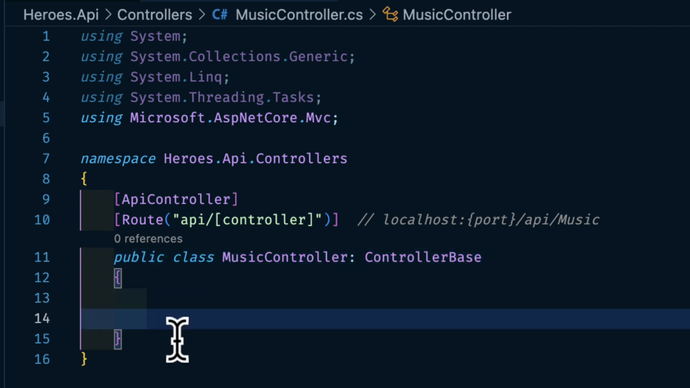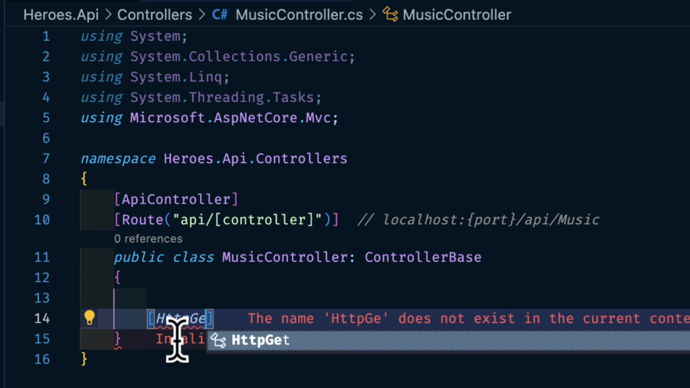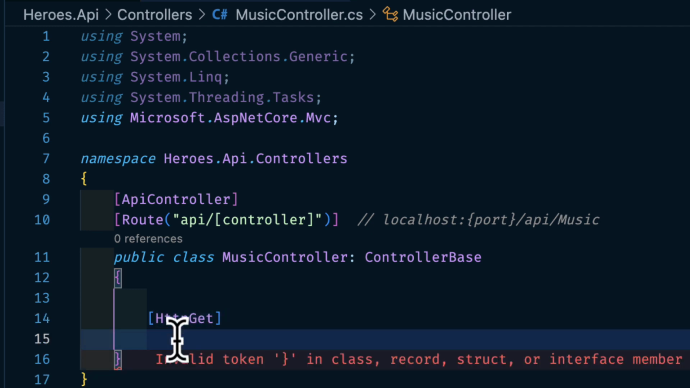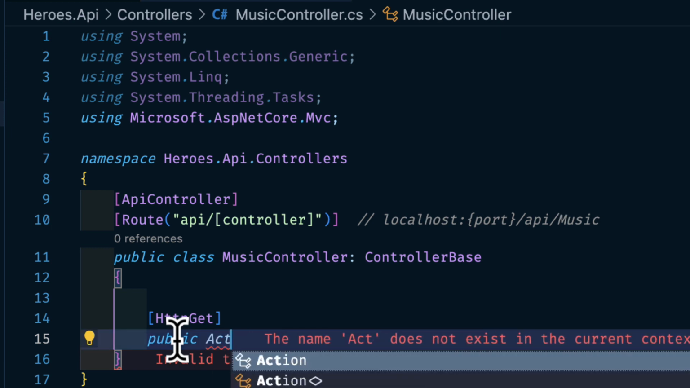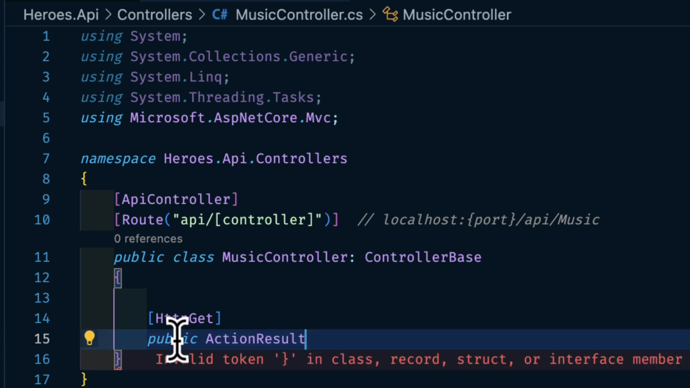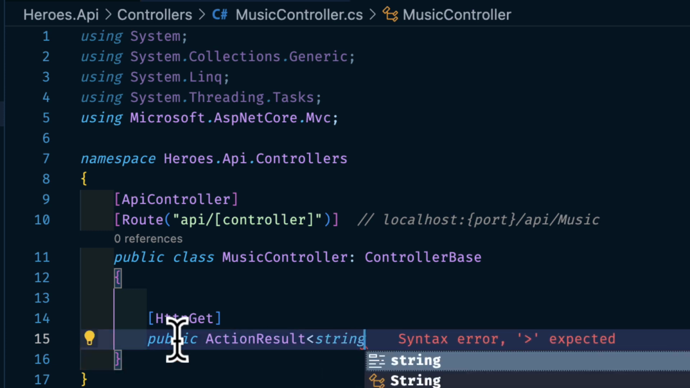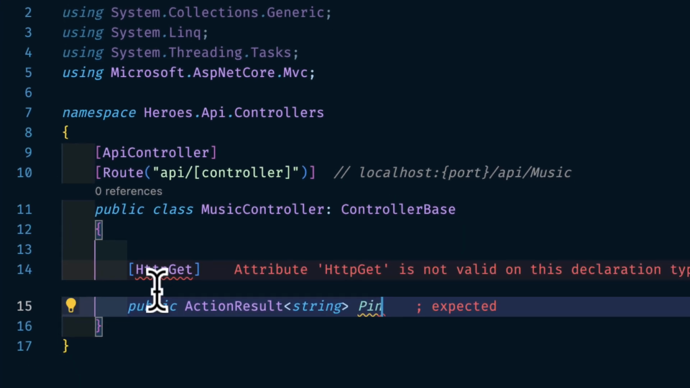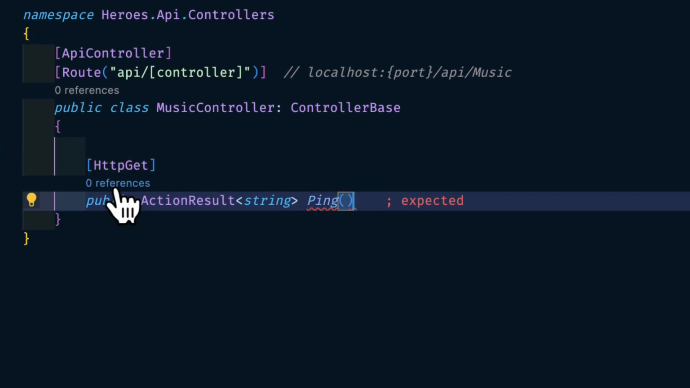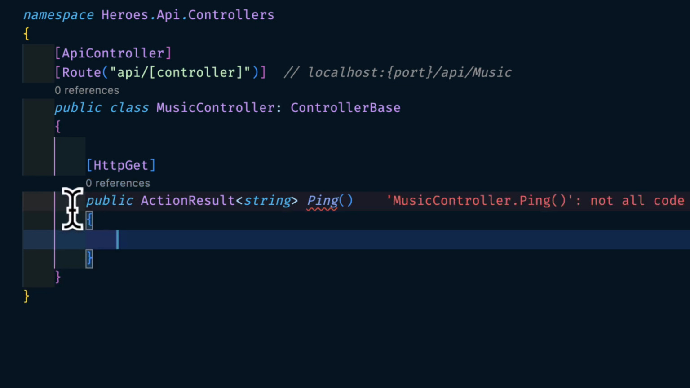Let's create an endpoint that returns hello world, a very simple one for now. So we need our method, which HTTP method type is get. Then we do public action result, then we can have a string. Then let's call this guy ping. Then we open our curly brackets.